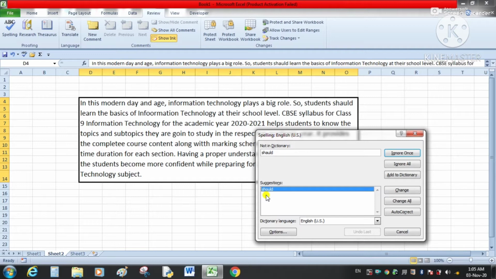If we want to change this wrong spelling to the right one, we will click Change, and the change will be made at the location. There may be more than one occurrence of the same misspelled word. For that we will use Change All, so I will click on Change All.